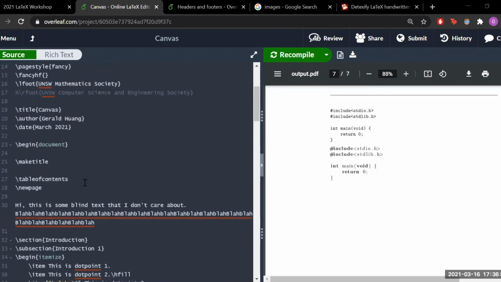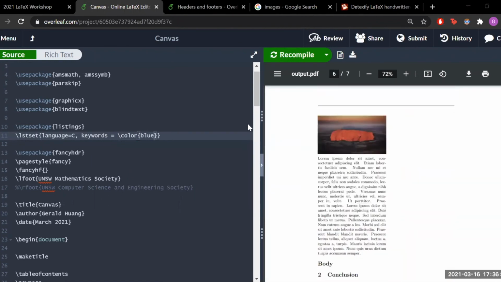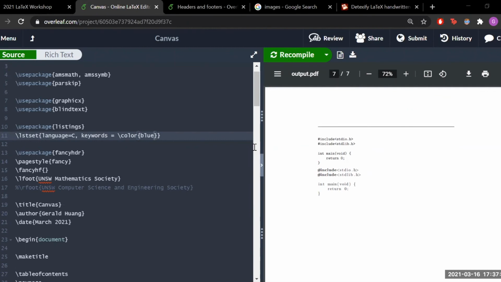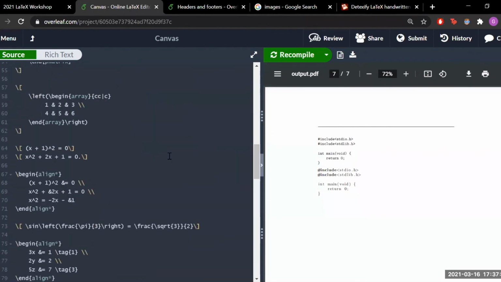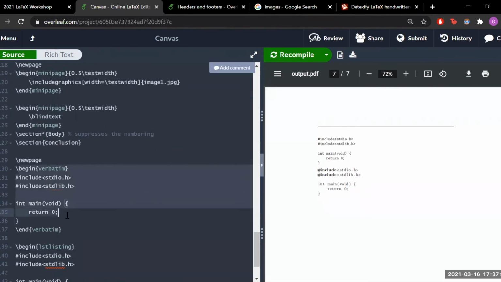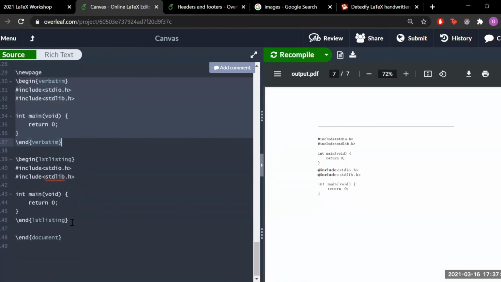We can also have color here. So what we can do is, I believe it's something like keywords equals blue, \color{blue}. And that should, it doesn't, okay. But in the actual documentation, you can see what you can do here. You can do something like keywords equals blue, and you can do some other things as well. So there's a lot of flexibility when it comes to writing code in LaTeX. The simplest way is to use verbatim, but if you want a lot more finesse in your code, then you can use lstlisting.